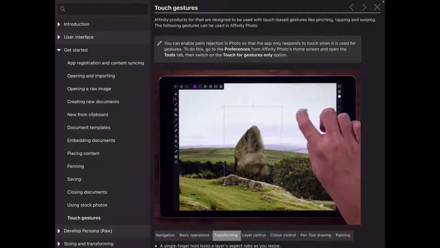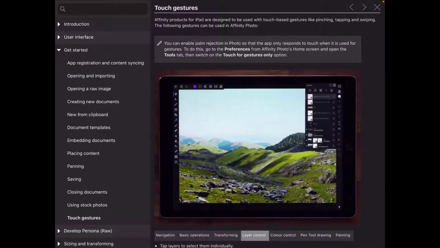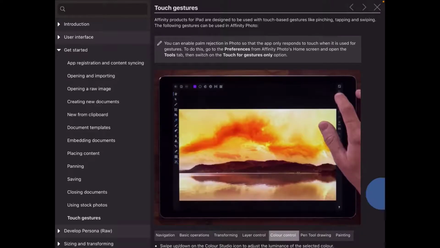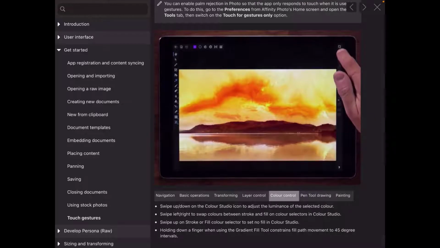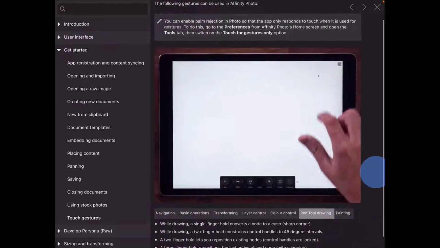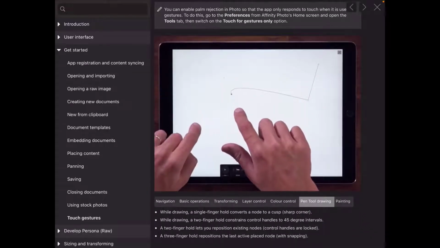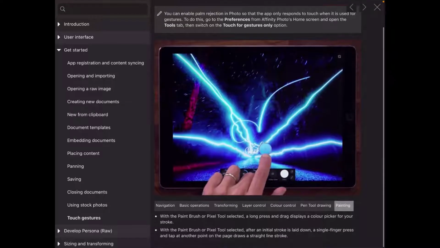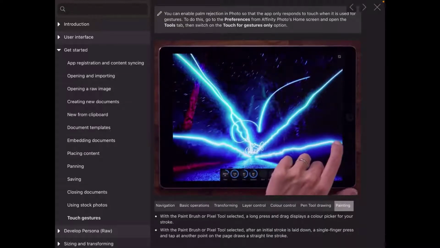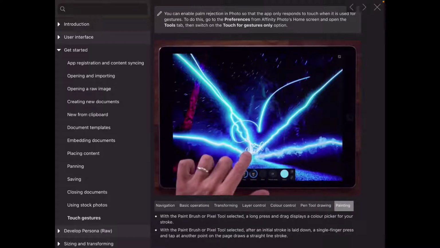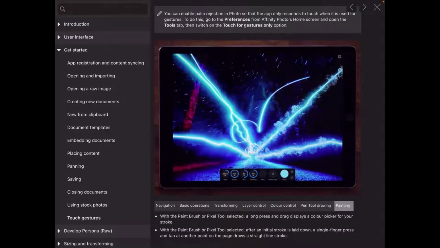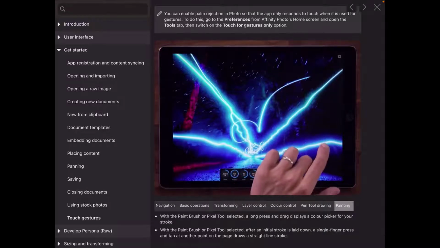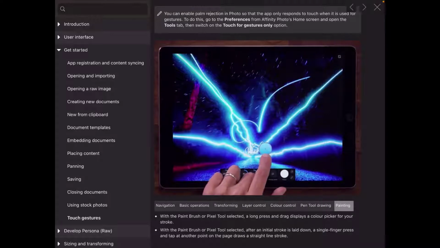And then you have transforming, layer controls, color control, and still with the different options underneath listed for color control. And then you've got the pen drawing tool, and lastly is one about painting. So watching these little mini videos can be very helpful, and there may be others in the help file which I haven't come across yet, but these ones for the touch gestures are very good.